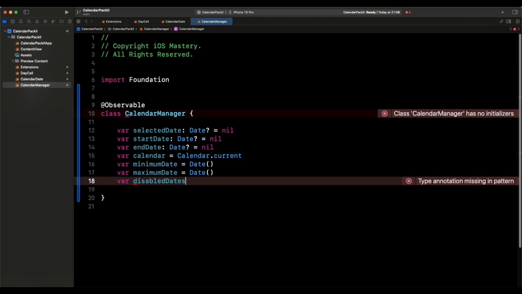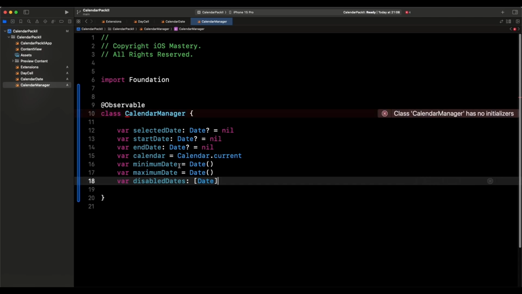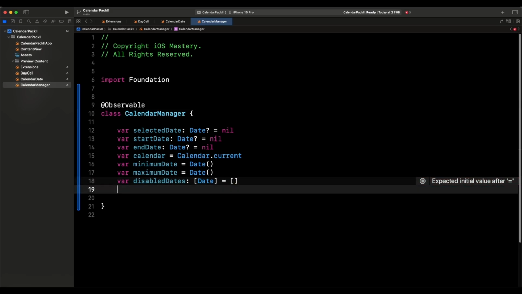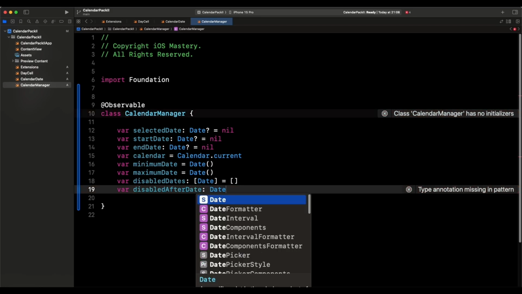This is going to be disabledDates, an array of dates, so we need to tell it the type, right? So this is going to be an array of dates because it's an array, right? Here we can go without telling it what type it is, right? Because it can infer. But here we need to say that this is going to be disabledDates, and then we say this is going to be an empty array. Start off as an empty array. Then we say var disabledAfterDate, so we can disable a number of dates after a particular date. And this is going to be that.